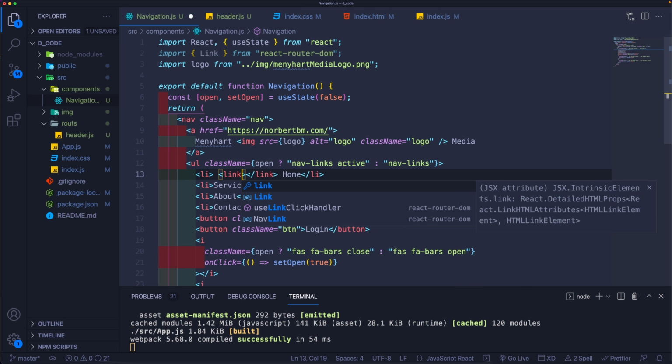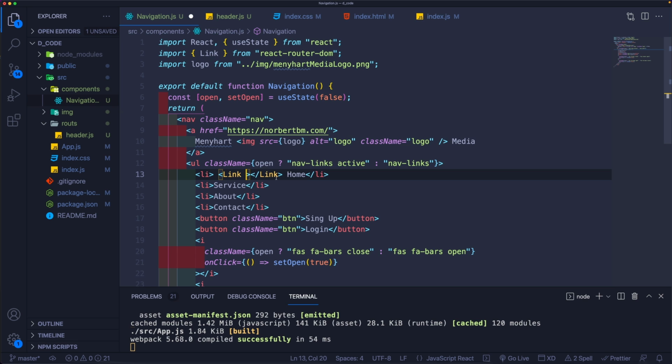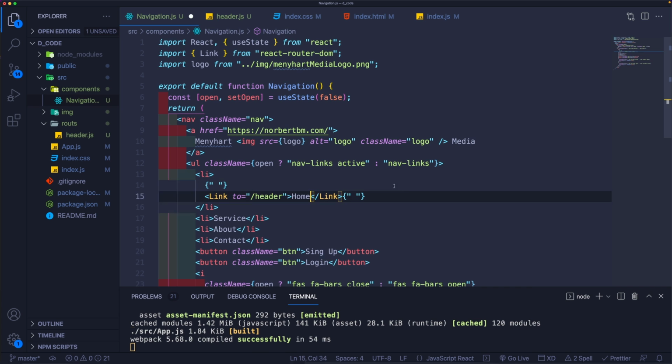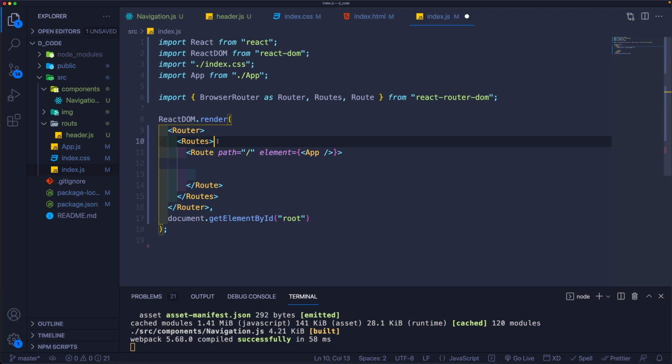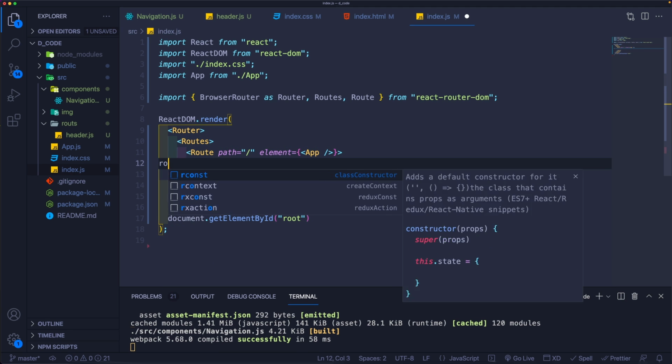So if I use here a link tag, and I'm going to tell it to go to /header, okay? And basically I'm going to move this home between the link tags. Now I need to import our route into the index file because everything is going to be pushed down here. Also, I need to add it as a route which will live in the routes. So let's type in route again.